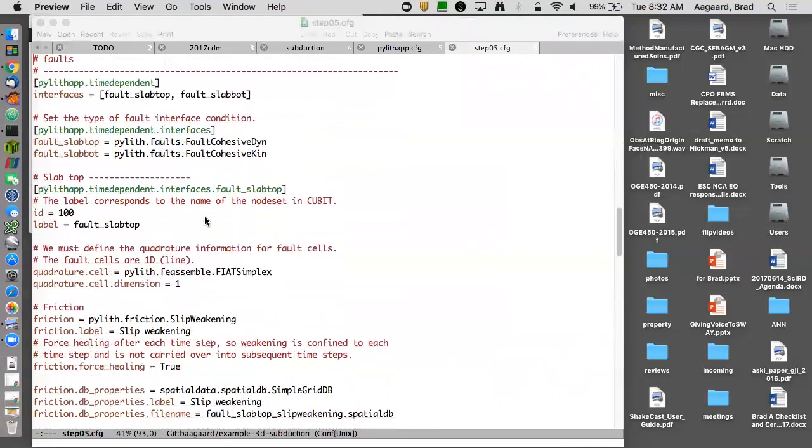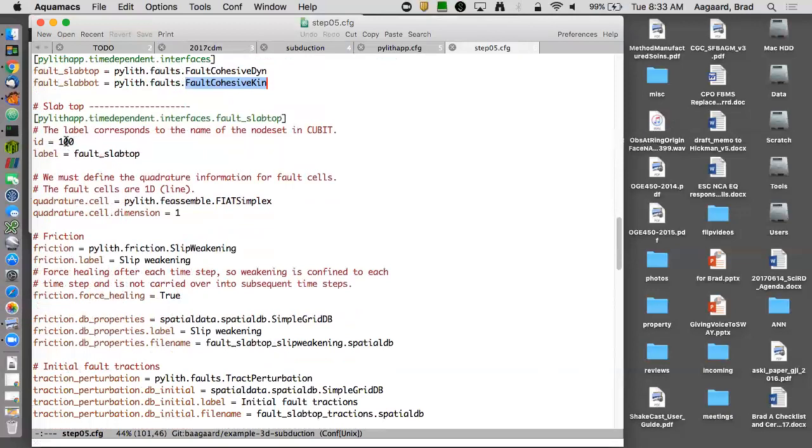Faults: the top of the slab and the bottom of the slab, much like we saw yesterday. On the top of the slab, we're going to put spontaneous rupture, so we change its fault type to fault cohesive dynamic. The bottom of the slab, we're prescribing creep, so fault cohesive kinematic. Slab top, again, ID 100 label, it's completely through-going, so I don't have any buried edges.